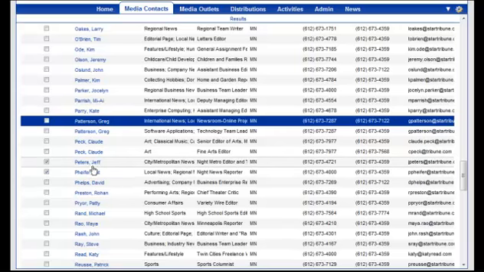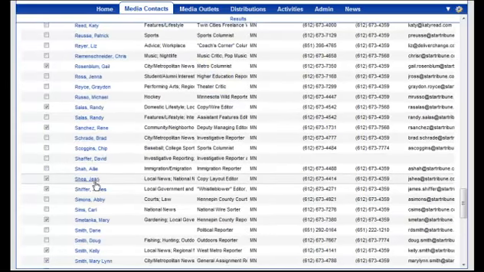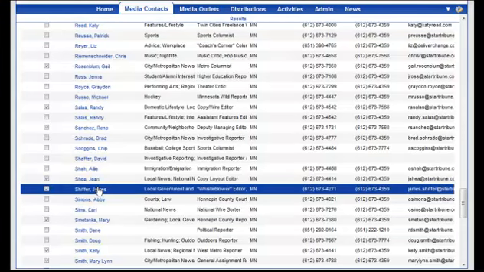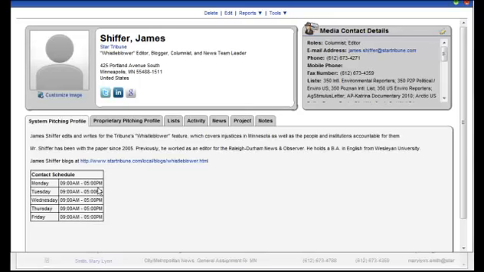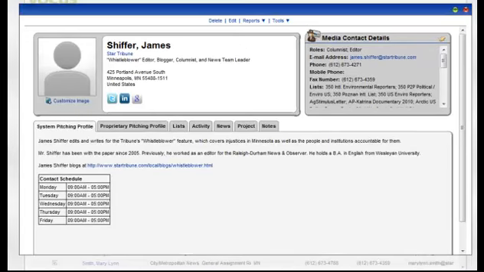And what we see here, because we pulled up contacts, is the ability to look at contact profiles. So for example, if we want to take a look at James Schiffer, we can select his name and see his profile. We have just arrived on the profile of James Schiffer. The profile is an excellent source of information about the reporter and can be used hand in hand with external research such as Google News searches, blog searches, as well as research on Twitter.